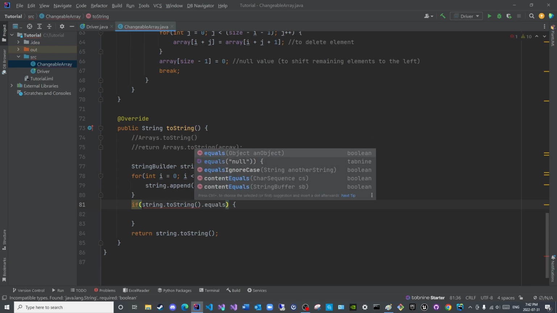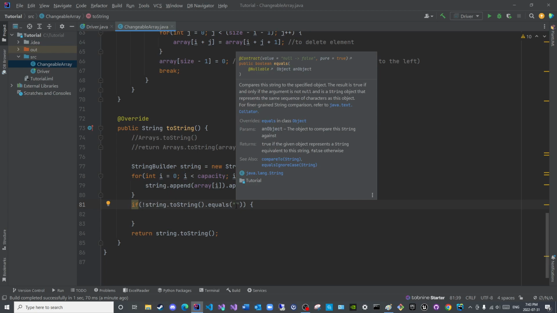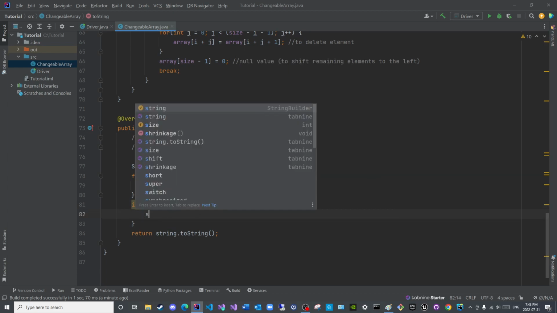Dot equals, and I forgot this. So remember, because I am using string, I use equals. I do not use this. This will associate it with a memory address. This will actually check the content. So if this string is not empty, so it actually has values, then print it like so.